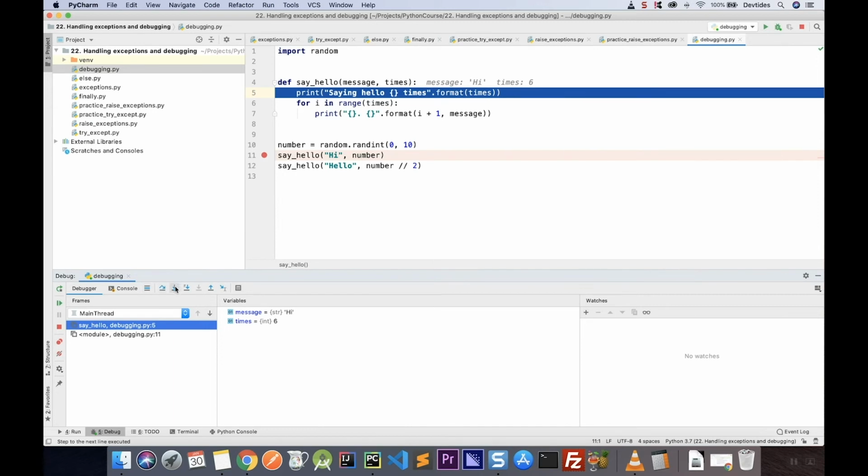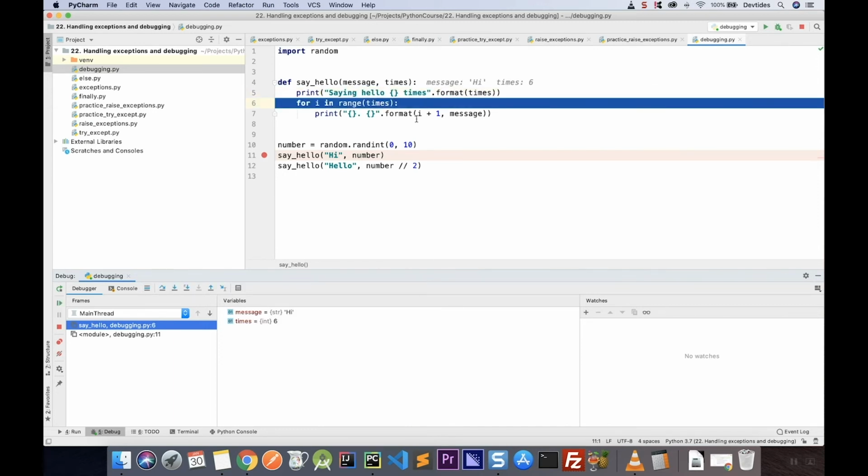So now if we step into, we do not go further down because print is a function that's part of the Python system. It's not something we define, so we cannot look through that. But we can, of course, step over, and that will take us through our loop. For us, the times is 6, so we will loop through our for loop 6 times.